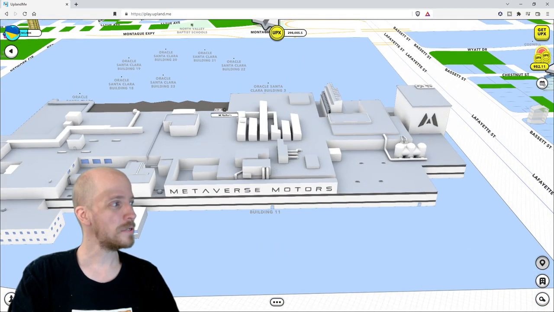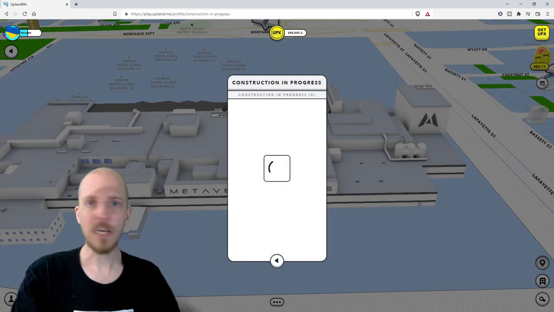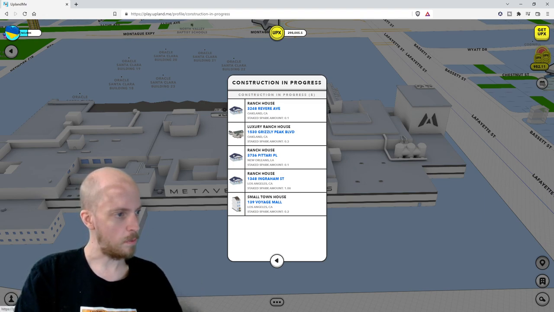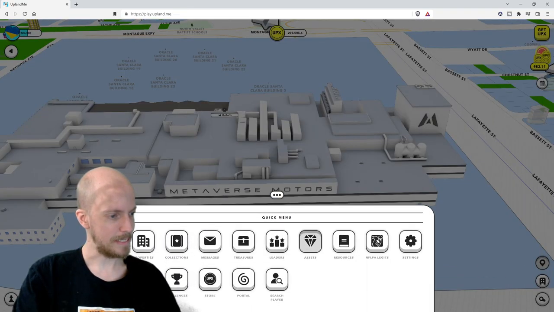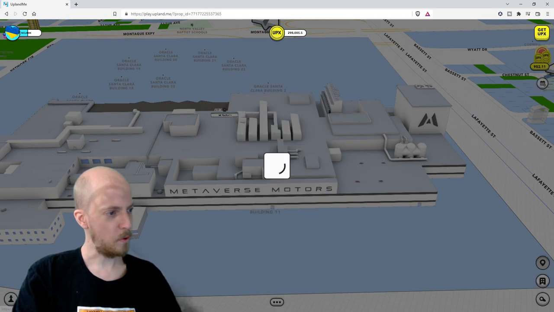Another example would be one of the buildings that I actually just completed, that we did a video on not too long ago. It finally finished up there, and that was on 139 Voyage Mall. Wait, these are already constructions in process. Hang on a second. We go into assets. We go into structures. There it is, 143 Voyage Mall.